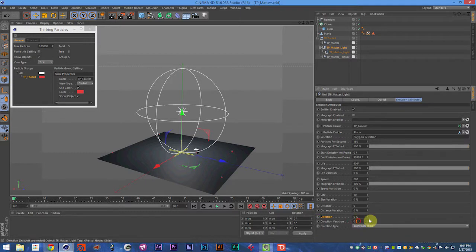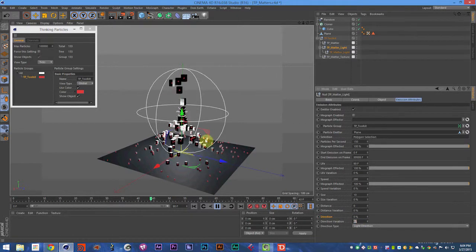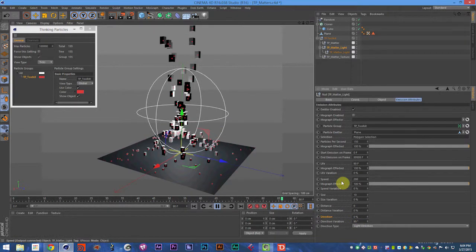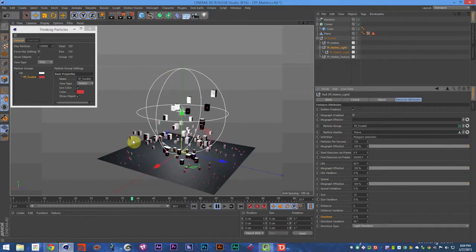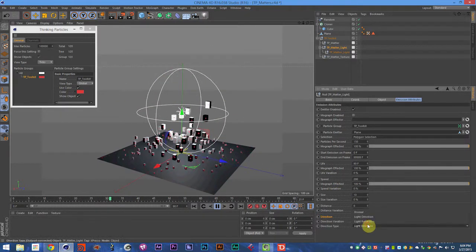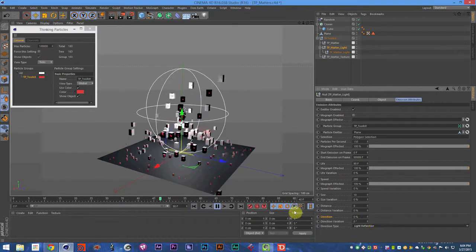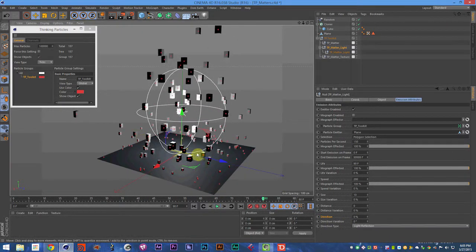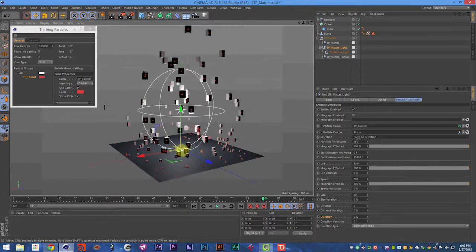Alright, so the direction variation will cause that variation in the simulation. If it's set to 0, the particles will all move towards the light in this case. But if it's set to 90, they're going to move a little bit more varied, but still towards the light. The next is the light reflection, and that will not be the direction of where the light goes, but where it comes from.